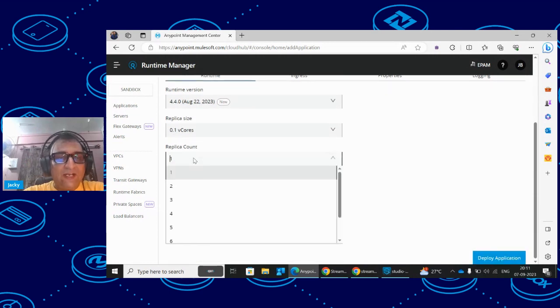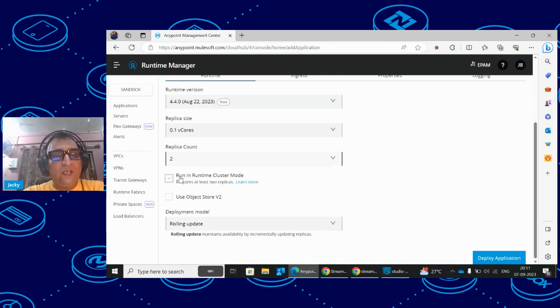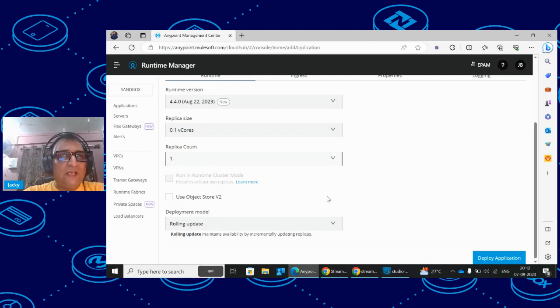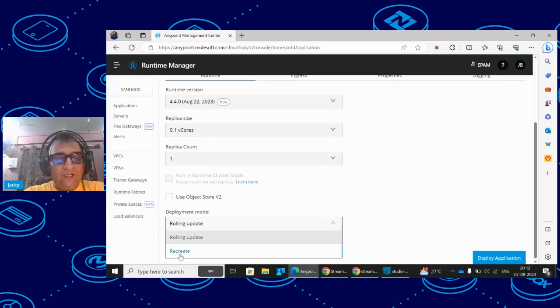Then we have a replica count. So how many replicas do you want to deploy? If I select 2, then you can enable clustering, whereas CloudHub 1.0 doesn't support clustering. Here it supports clustering if you are selecting more than one replica. I will just go with one. The benefit of clustering is that you can share your VM queues and your object store within the replicas. Then you have a deployment model, rolling update and recreate.